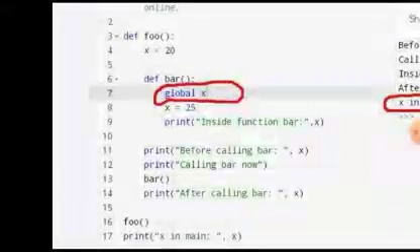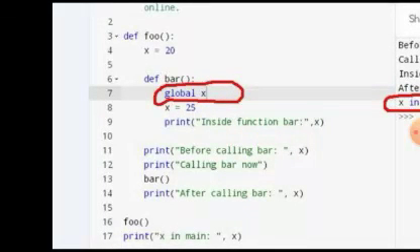So what will be printed here, before calling bar? What is the value here? It is 20, which is the value in the foo function. In the foo function, we are creating the variable x and initializing it with the value 20. That is why, before calling bar, the value is 20 here.